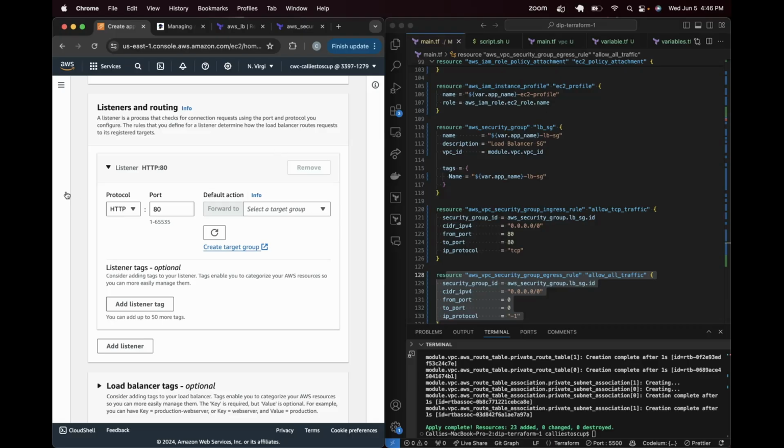So the next thing that we're looking at is listeners and routing. So we have a listener here that's going to be listening for protocol HTTP on port 80 and then has a default action. Okay, so we need it, and then we have a target group. So that's going to be the other resources that we need to set up. We need to have a listener, all right? We need to have a target group, and then we need to attach our instances to the target group.